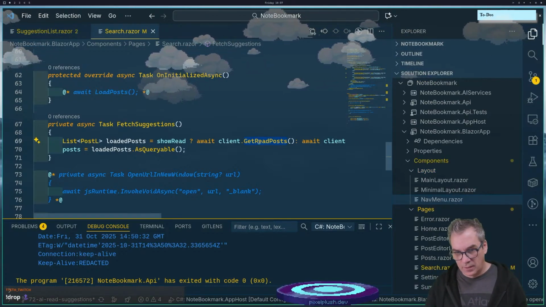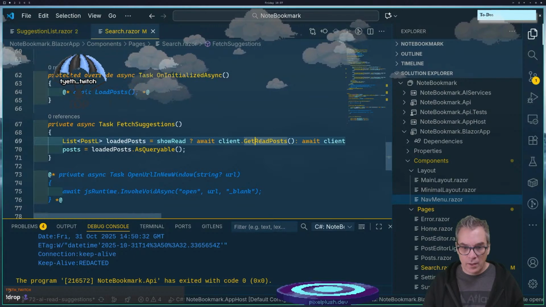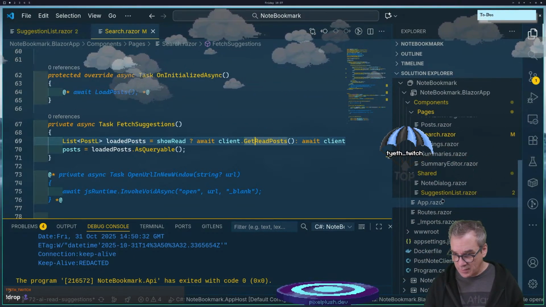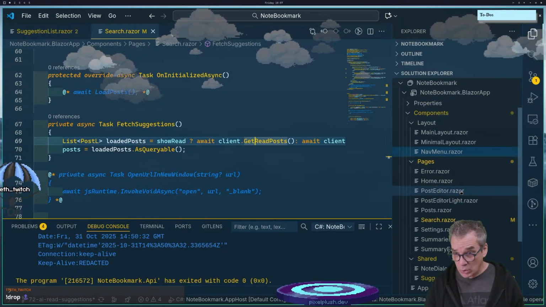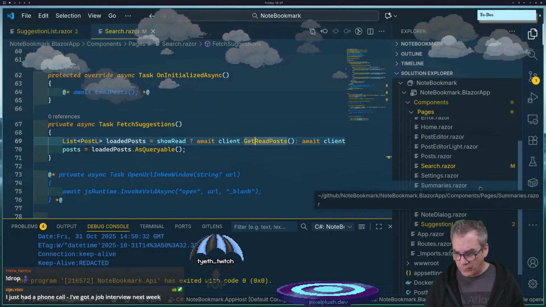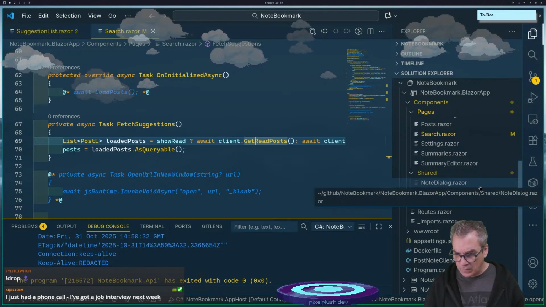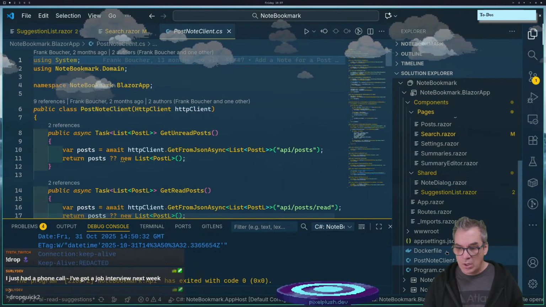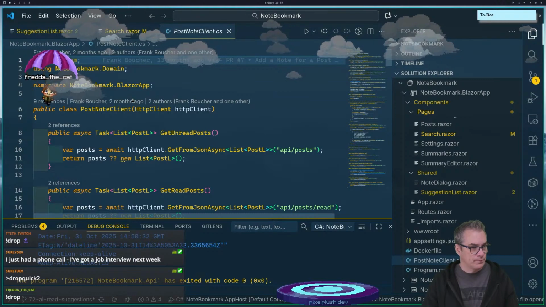Come on. Okay, so get, read, post. So that's in our client. Our client is here somewhere, right? Oh yeah. Post, note, client.